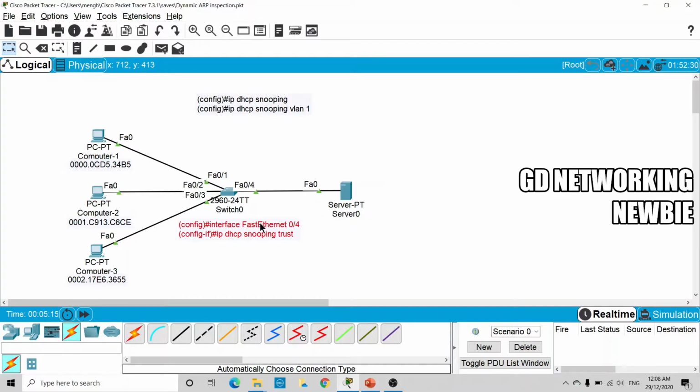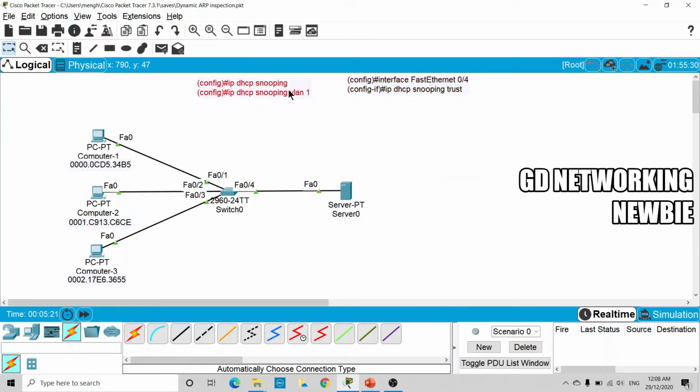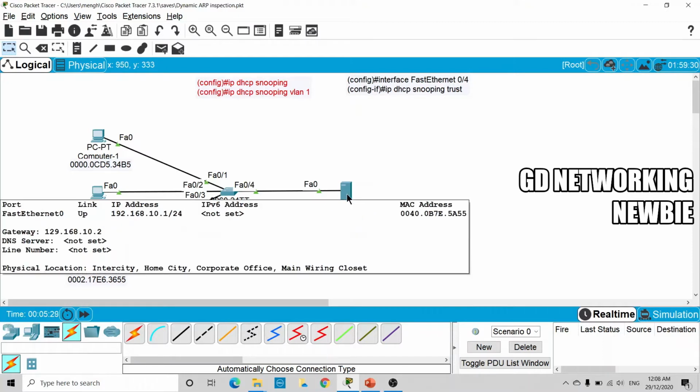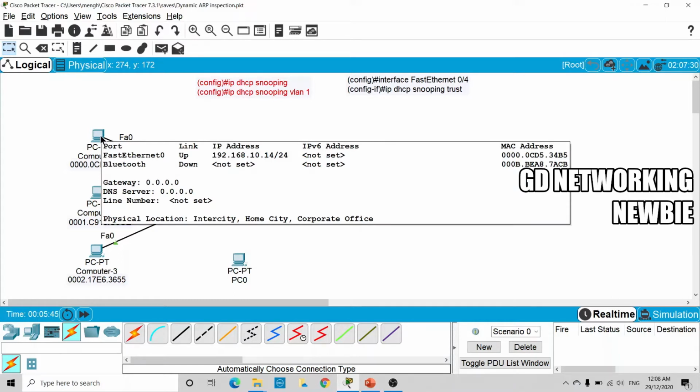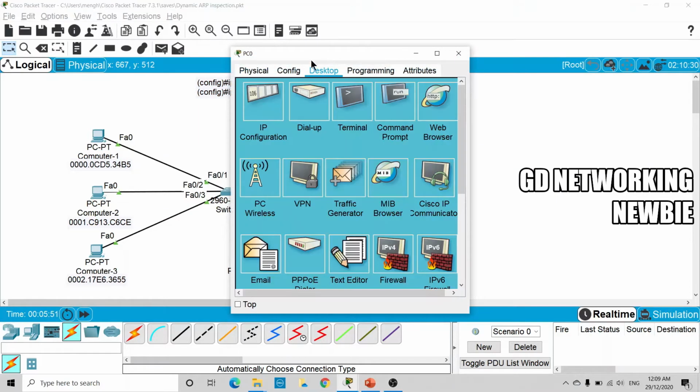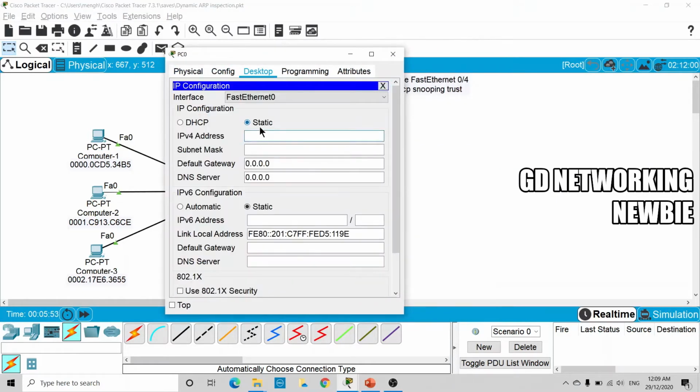Now today we have to discuss the ARP inspection. But why do we want to discuss it? For example, in this case, the DHCP server has assigned some IP addresses to these computers. These are legitimate computers, and maybe some outsider comes with his or her computer, and if he knows the IP address of some of the computers, for example the IP address of this computer, 192.168.10.14, he's going to assign this IP address statically to his computer.